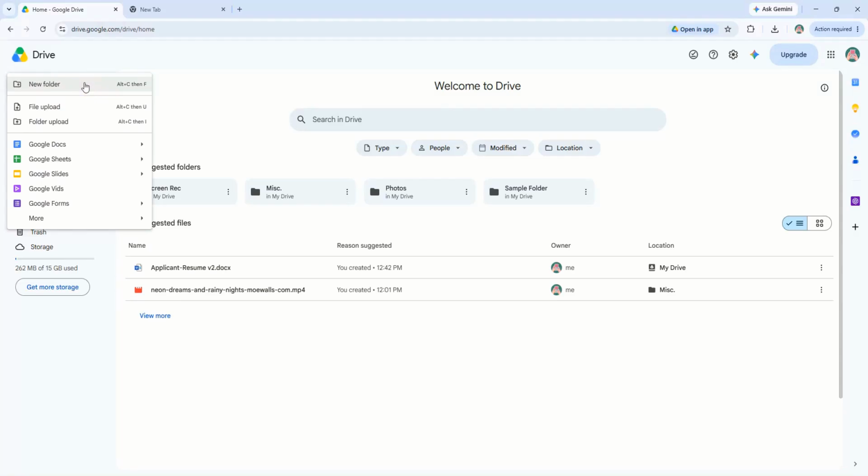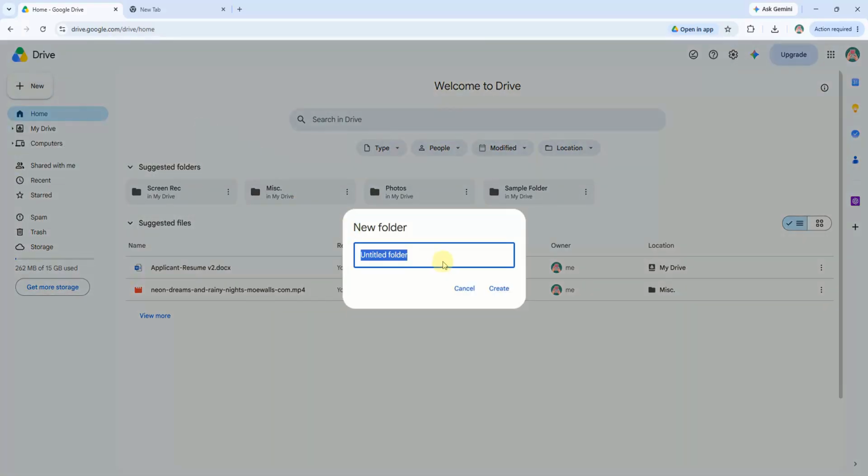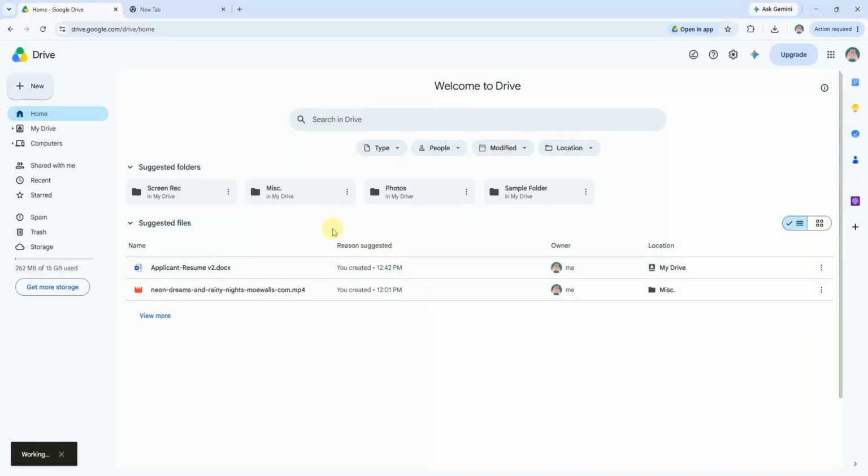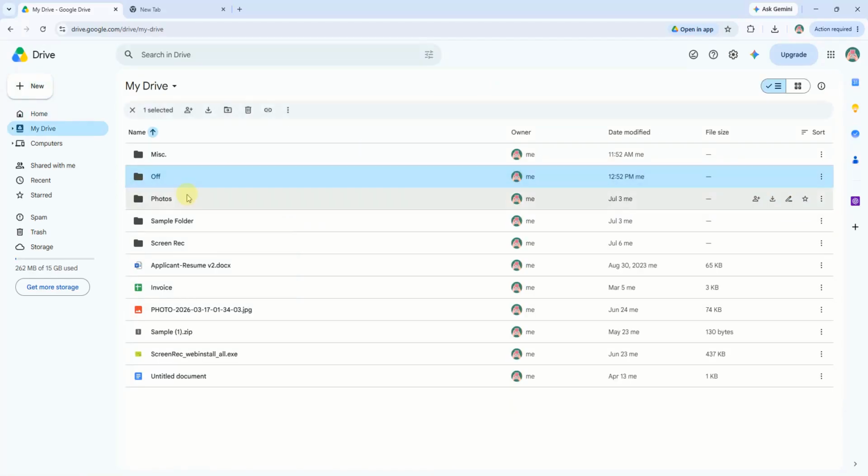Click on that button. A drop-down menu will appear. From this menu, select the option that says Folder. A small window will pop up asking you to name your new folder. Type in the desired name for your folder, and then click Create. Your new folder will now appear in your Google Drive, and you can start organizing your files by dragging and dropping them into this folder.